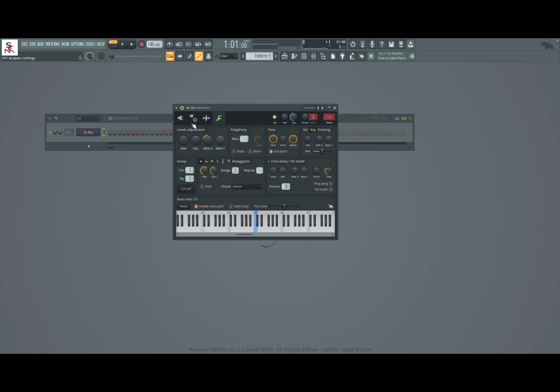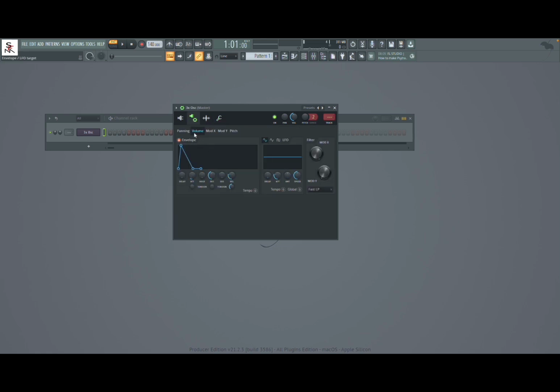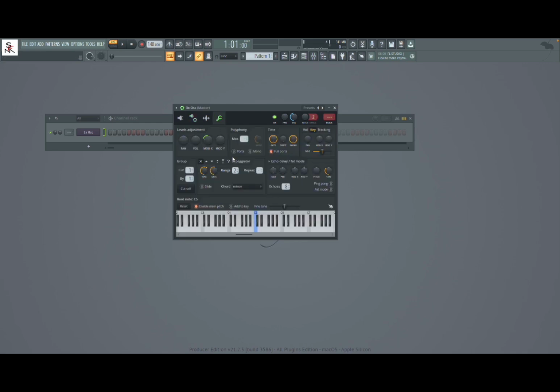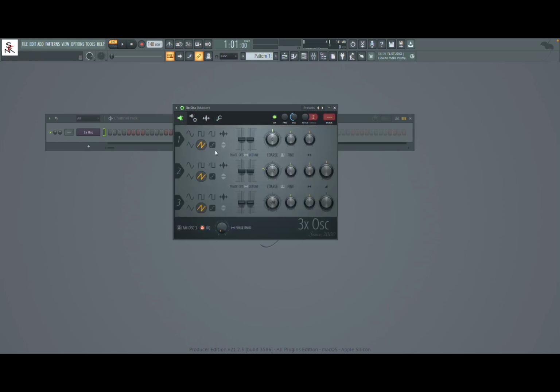So now we know how to change the envelope for a volume, panning, different modulation, pitch as well. We know how to use the LFO. We now know how to use the arpeggiator, the echo delay, how to do unison as well. So as you can see, there is a lot that you can do with also a simple 3 times oscillator.